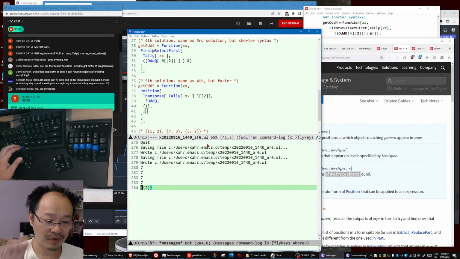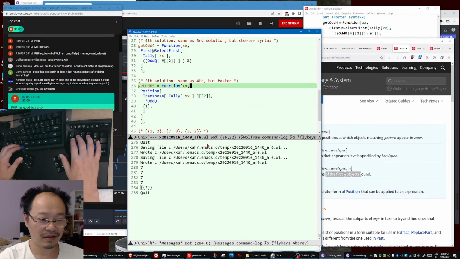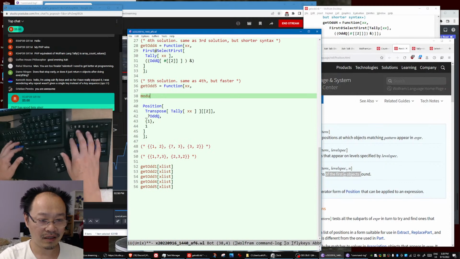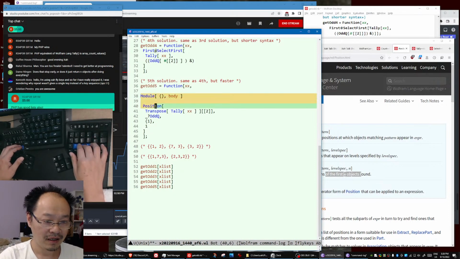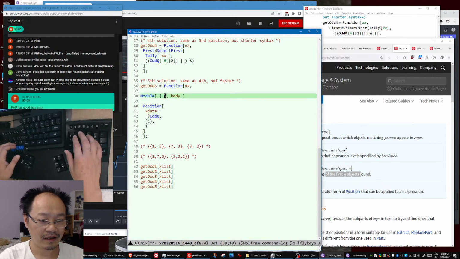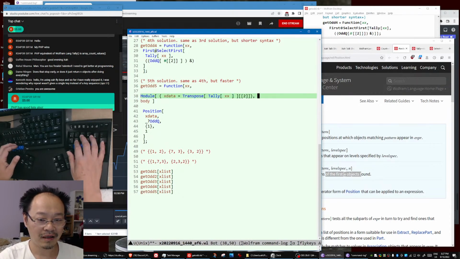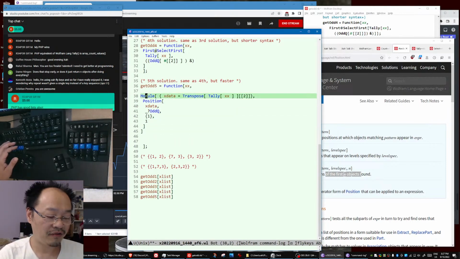Fantastic. Now, once we got the 2, we need a variable. We need to save this. So this is going to be more work. Let's declare a local variable. Module, that's how you define a local variable. Module is like Lisp's let. So this variable will be x data, equal to that. Then the body is going to be this whole thing. So this is how you define local variables.